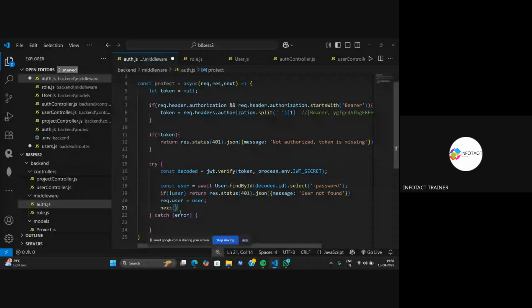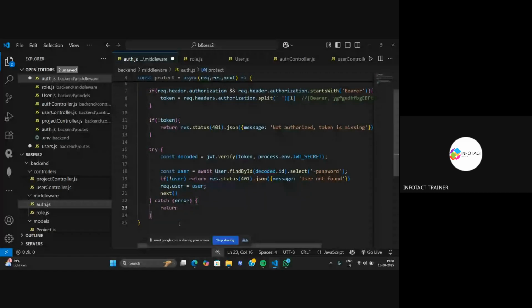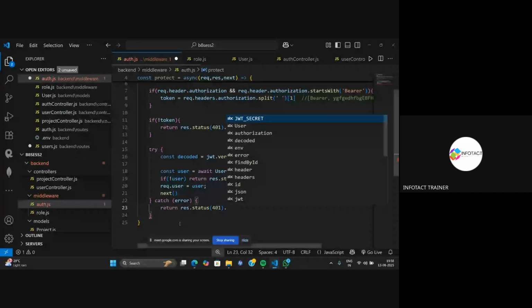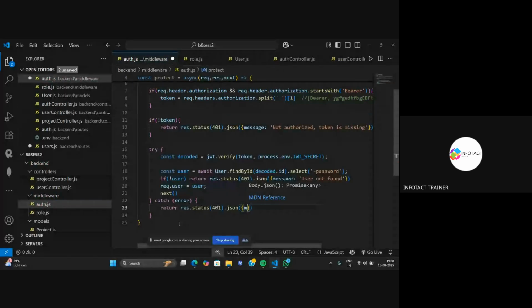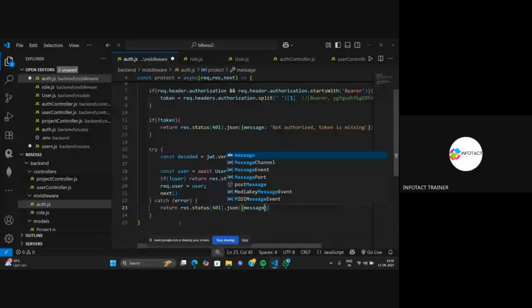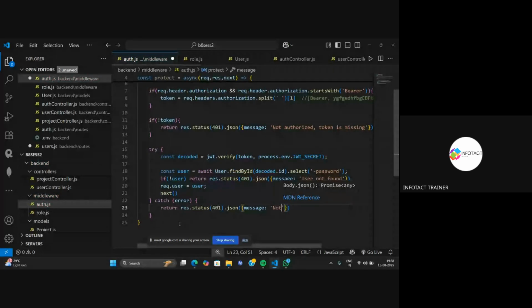And if any error occurs, then it will return a response with a status code of 401, and then a JSON message: not authorized, token failed.